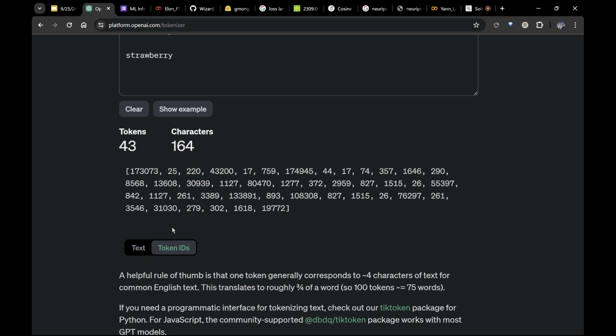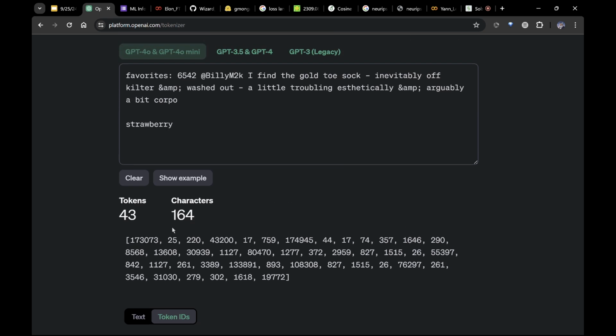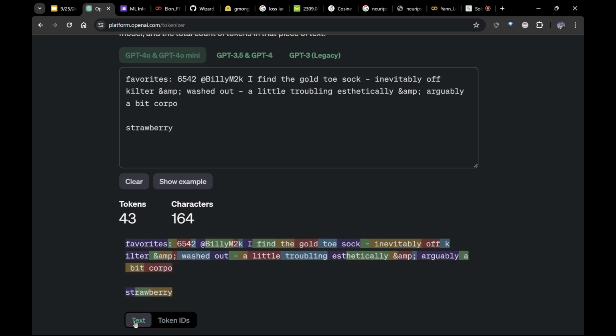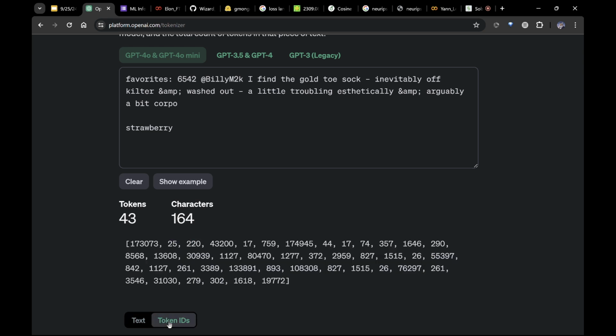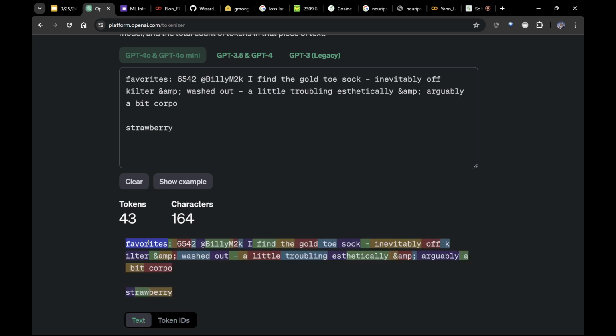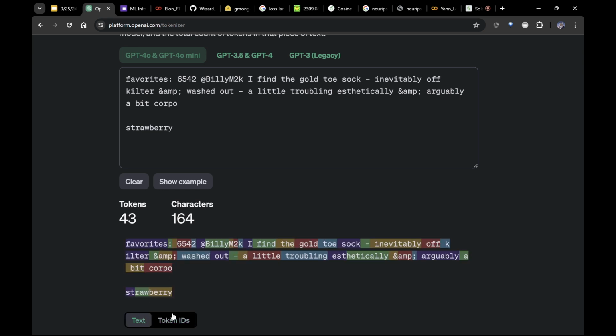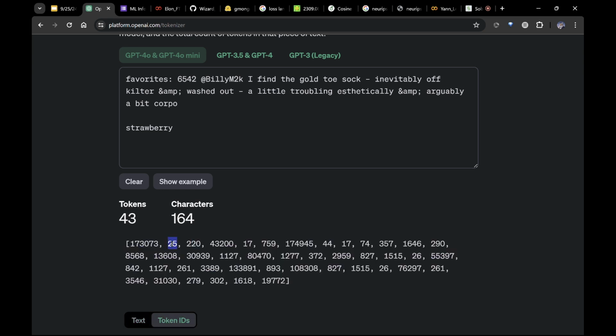Here are the token IDs in the vocabulary. Basically, you're mapping every token to a specific number. This is what the model sees, which you then turn into vectors. It's just a correspondence. So favorites would be this token here, and colon would be token 25. This is what you're feeding into the model.